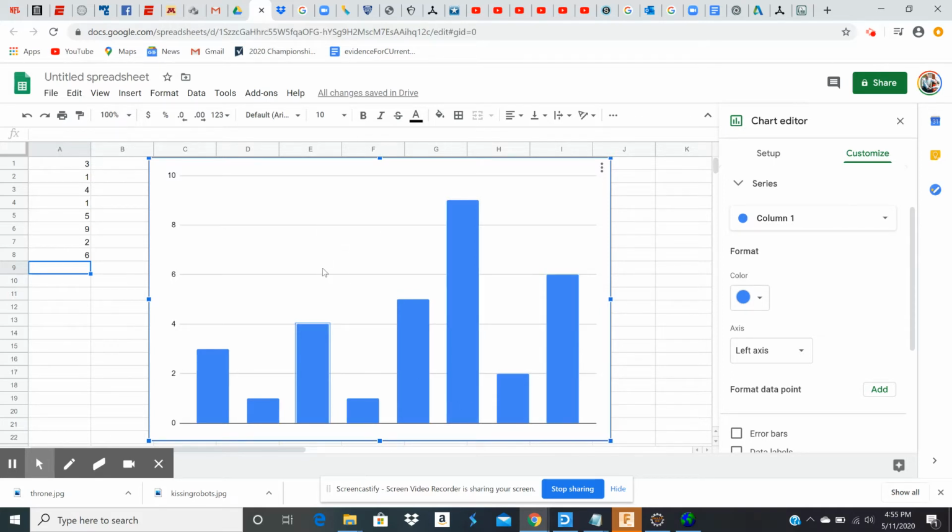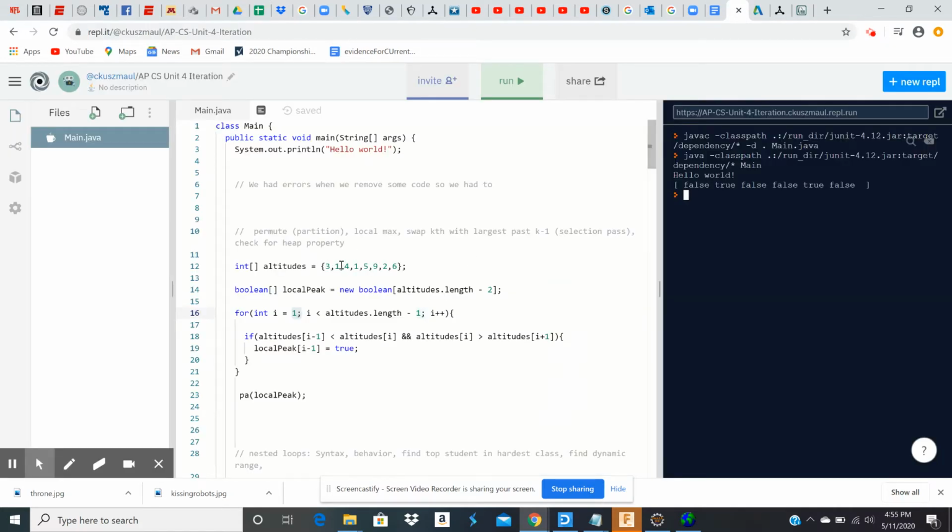So we'd like to write code, and a for loop is going to help us, that detects these two local maxima. Well, these values are 3, 1, 4, 1, 5, 9, 2, and 6, and that's exactly what we have over here in our code: 3, 1, 4, 1, 5, 9, 2, and 6 on line 12 here.